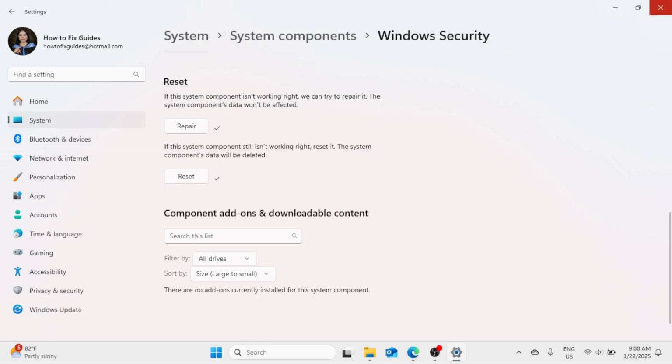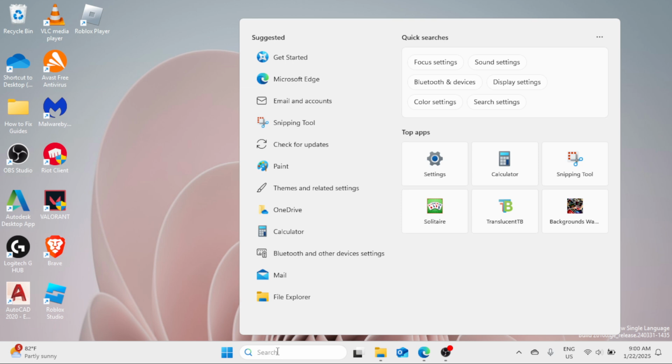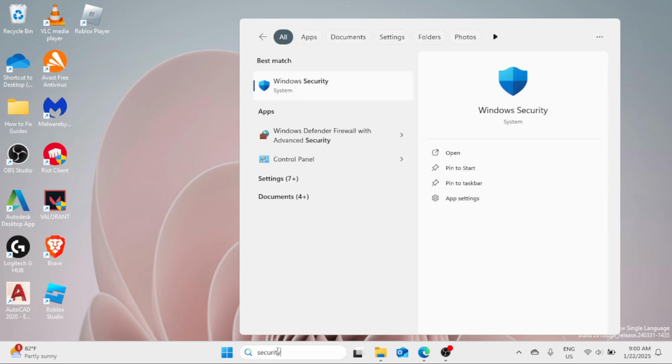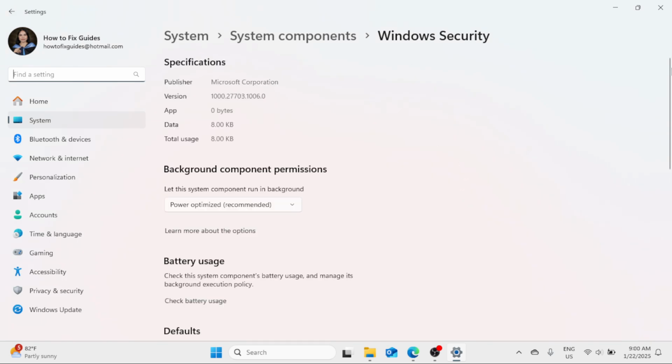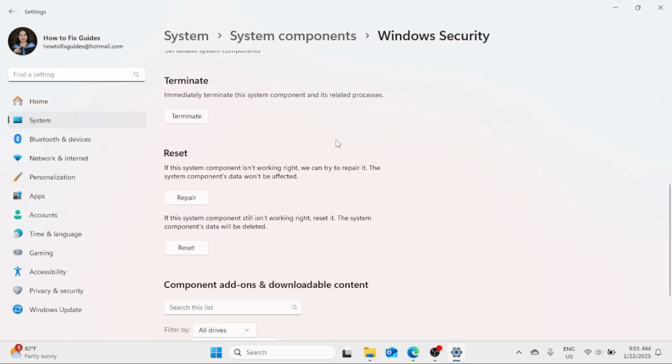Now simply close this window. Then the next method is we can simply make a search in the Windows search bar. Type here Security, then right click and select App settings, or in the right pane just click on App settings, and the same window will appear. You just have to scroll down and then click on Repair.